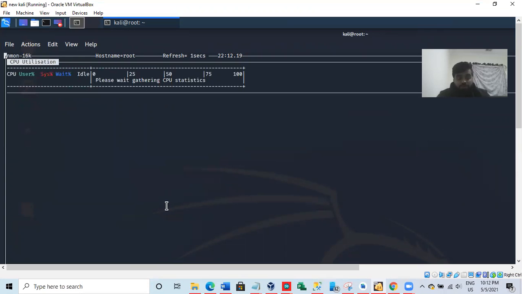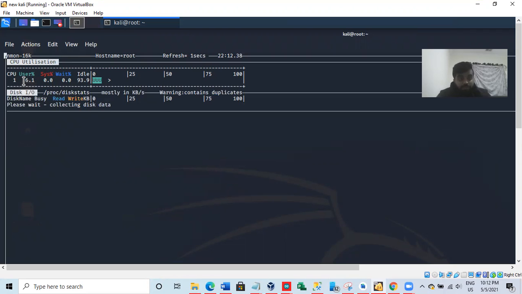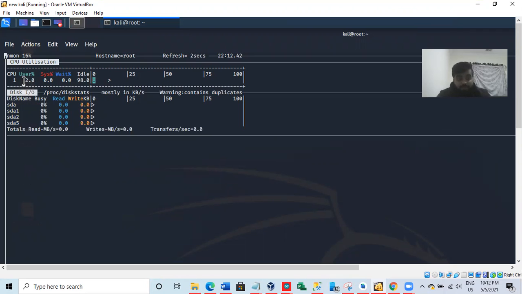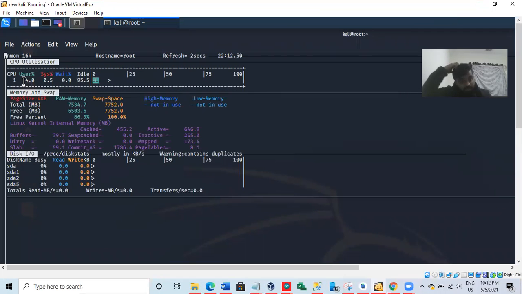C shows the CPU utilization of the system I'm using now, the user percentage, system percentage. I have only one RAM or so. Now if you go with D, it shows disk utilization, how much is going on with SDA, SDA1, SDA2, SDA5, read-write operations. And if you press M, it shows memory usage and swap between the systems, how much memory the system has, how much has been allocated, and how much has been freed from that allocated space.